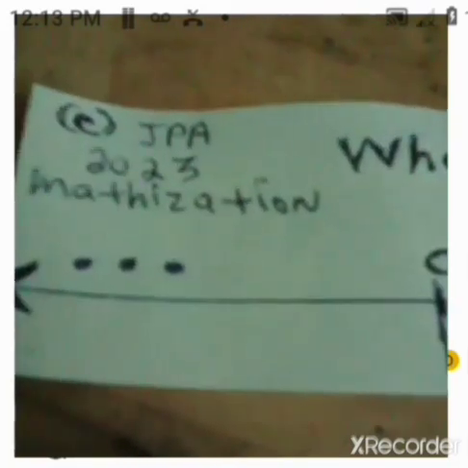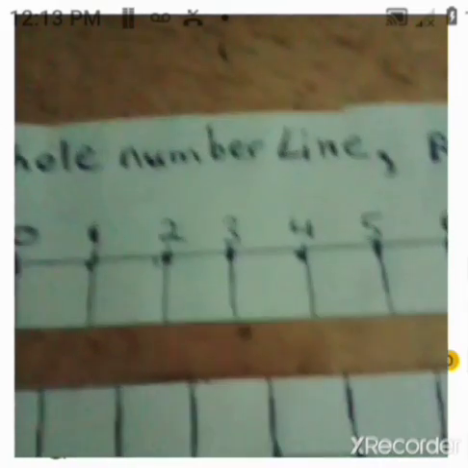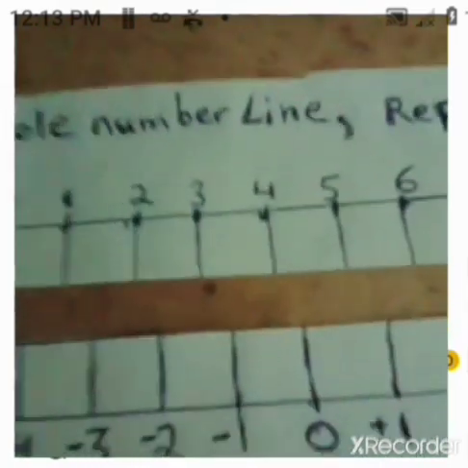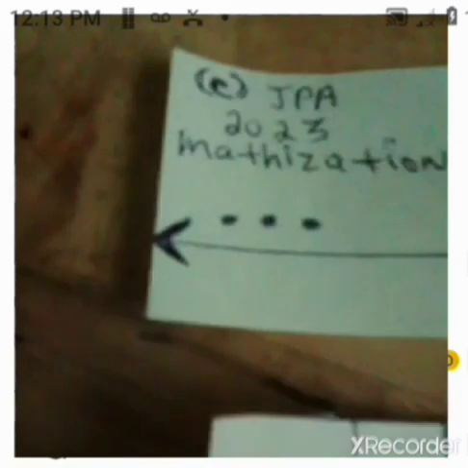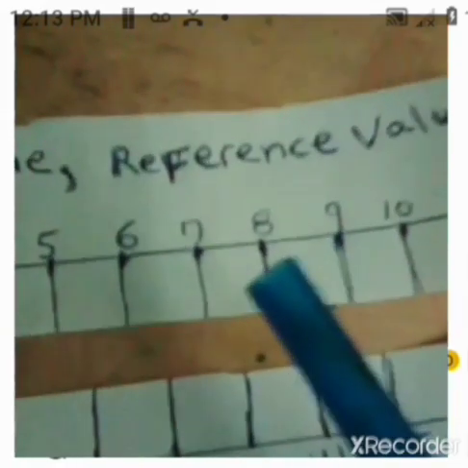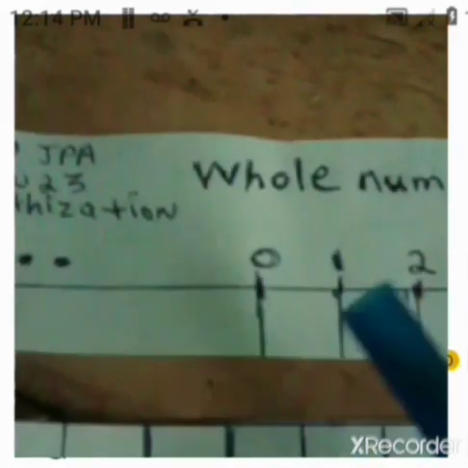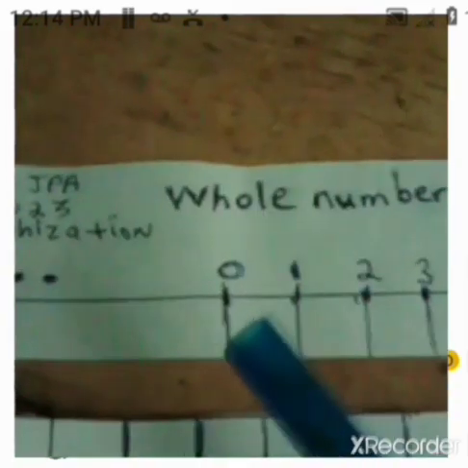So I'll zoom in here. This is the whole number line right here. Reference values. So that's your starting value that you're going to add or combine with a signed number. Of course, you can extend. Any values to the right are greater. Any values to the left are less, a lesser value.